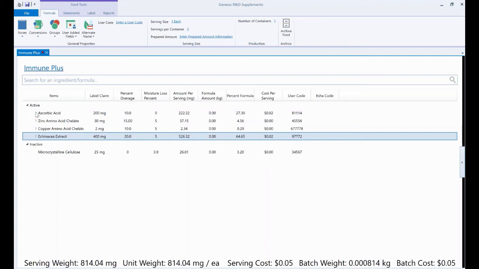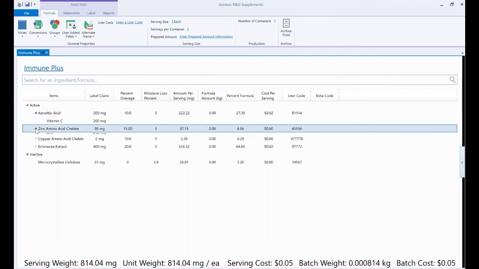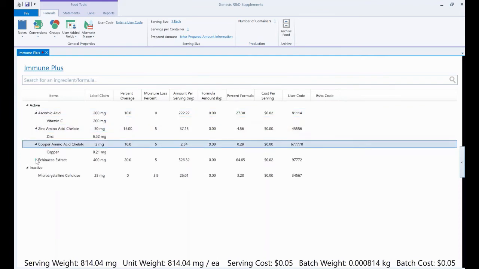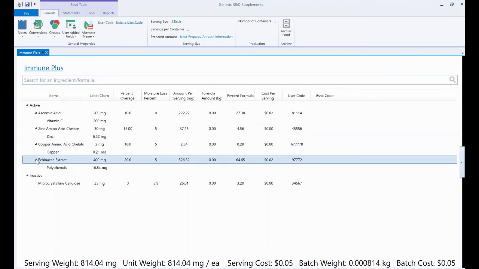Now let's look at the nutrients. As I expand each of the ingredients, we can see the components that have been entered for each ingredient. And for ascorbic acid, zinc, and copper, it's the components, the information that will actually be used on the label. So for the vitamin C, we know from having entered that ingredient that the ascorbic acid was 100% vitamin C. 200 milligrams is what I would like to report on the label, so there are no changes to make for this ingredient. So I go down to the next one, so I see the zinc ingredient, and then here's zinc that is going to appear on the label.